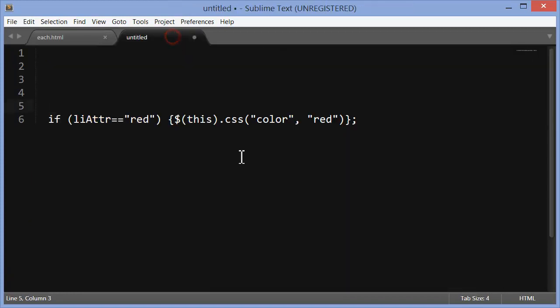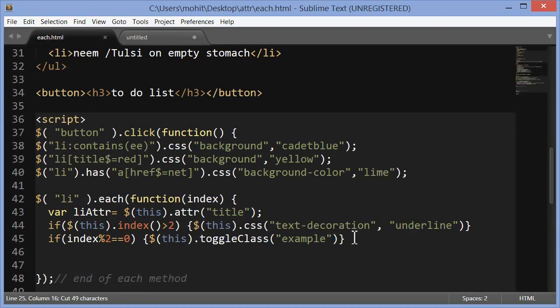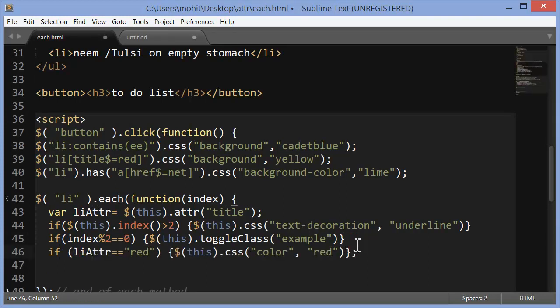Right, and let's bring in the last statement. Another if conditional for you. Okay, goes in out here. If liattr, a variable that I declared very early in line number 43. If liattr, see, liattr has been made equal to this dot attr title.